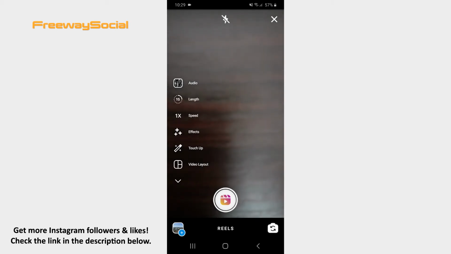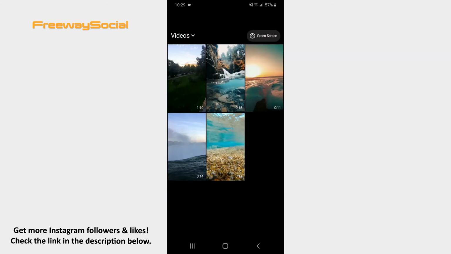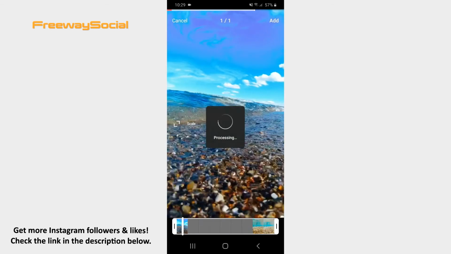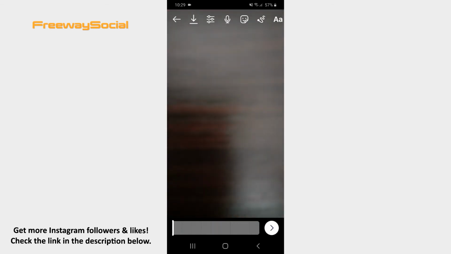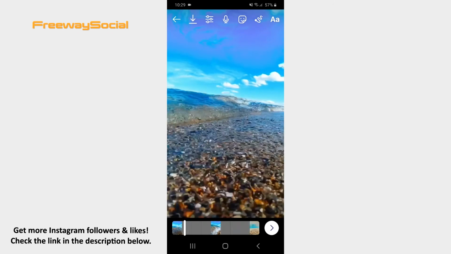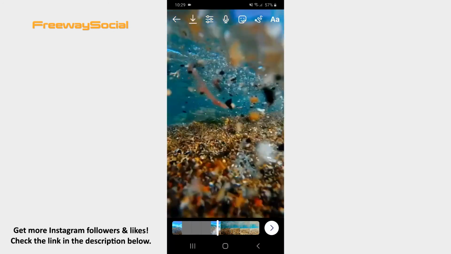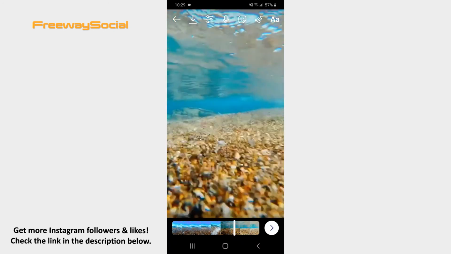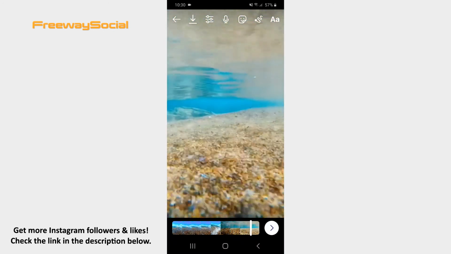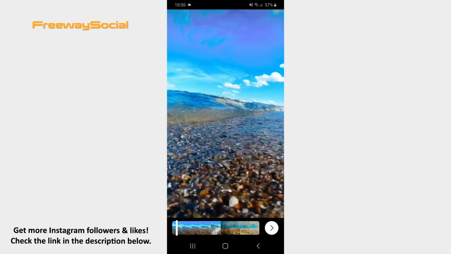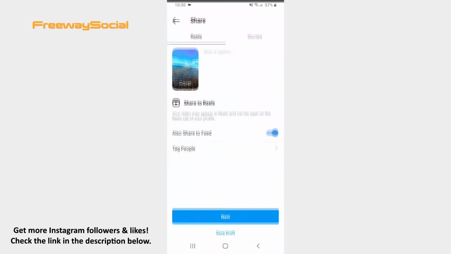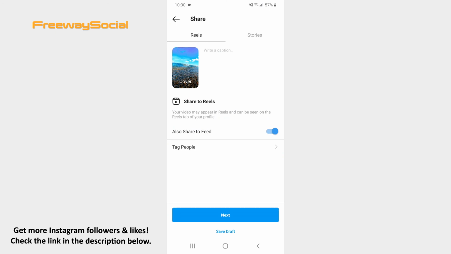So record the video or upload the one from your camera roll. After that, you may insert stickers, mix audio, add voiceover, draw or write something. When your video is ready, tap the arrow button and share it to Reels.